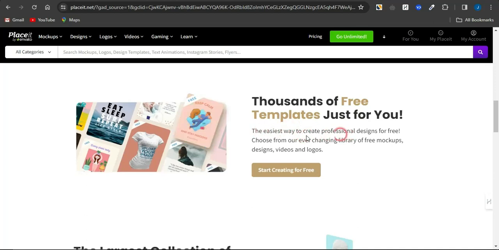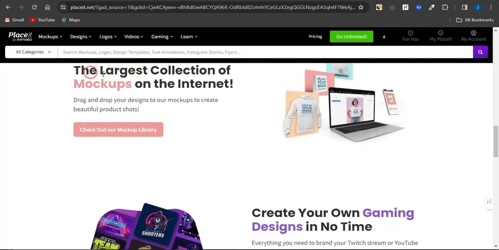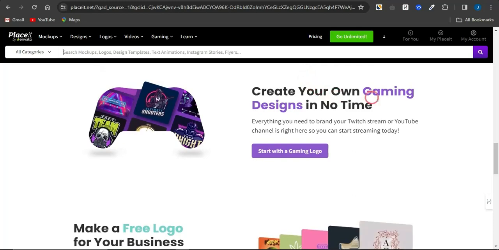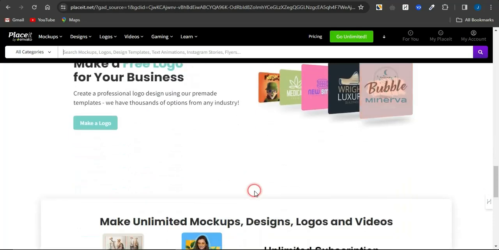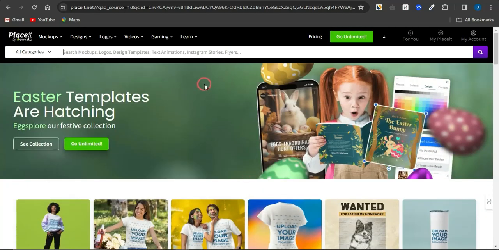The easiest way to create professional designs for free is to simply choose from their ever-changing library of free mockups and design your videos and logos. That's absolutely amazing. You can leverage the largest collection of mockups on the internet, create your own gaming design in no time, and use a lot more cool features of this platform. So all you need to do is sign up to the platform. You can gain access with a free account.